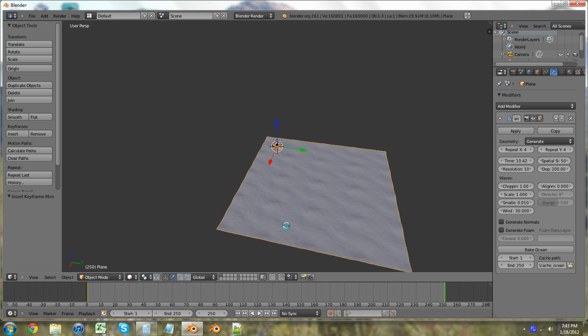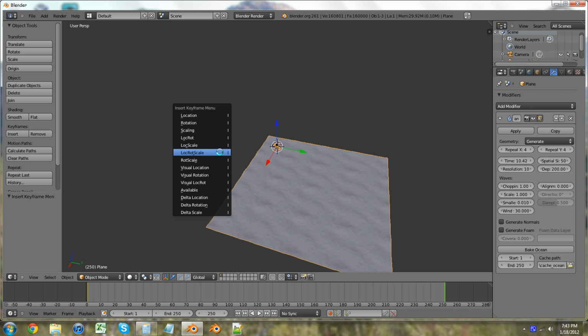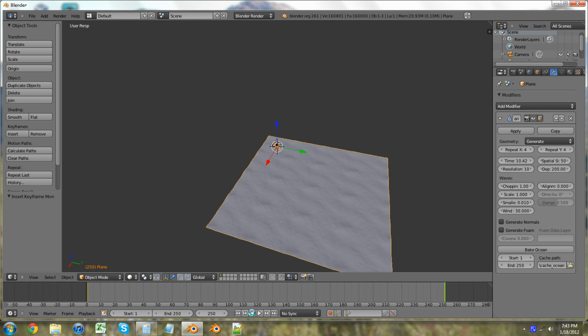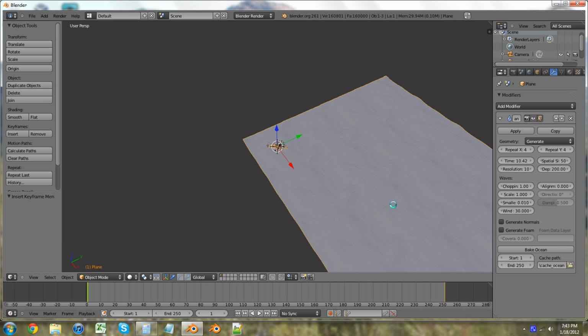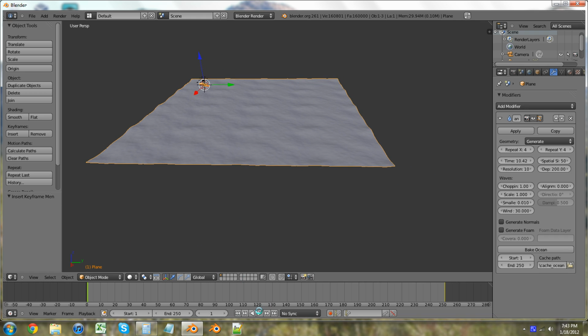Okay, and then all you have to do is hit I, and click on the same thing we did last time, and then we go to the first. It didn't do it correctly, oops. Yeah, okay, so this is what I did wrong. So hit 1, right click here, hit I, insert keyframe, and then we're just going to go to the end, and hit 10.42 to round up, and hit insert keyframe, and then we're going to go to the beginning and watch the ocean simulation play.